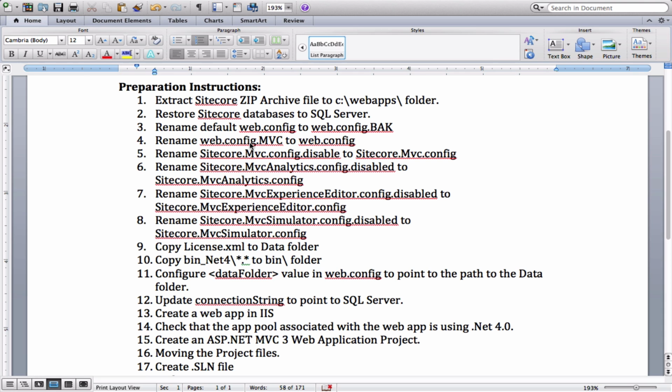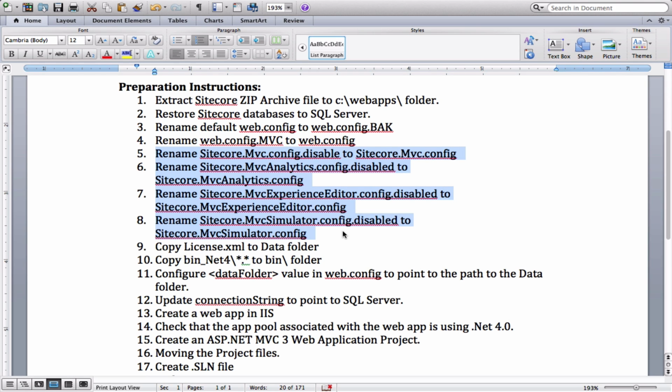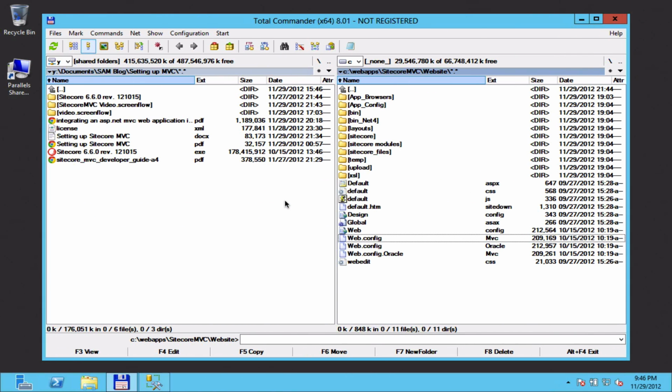The next step is about renaming web configs. The idea is we have to use the MVC web config and back up the original web config. And then we have to enable the MVC related web configs in the app config under the include folder. So let's go ahead and do the renaming.